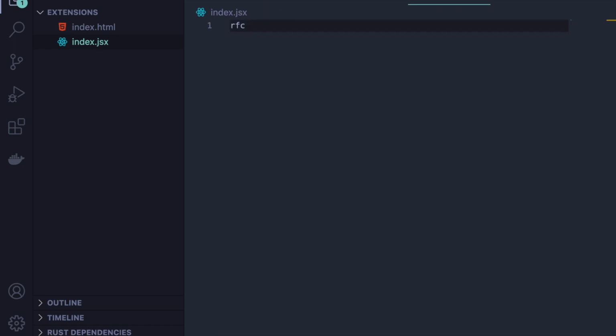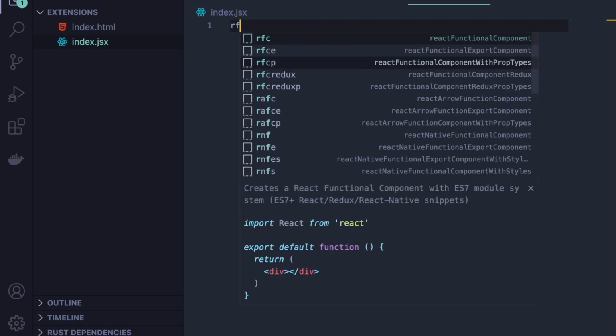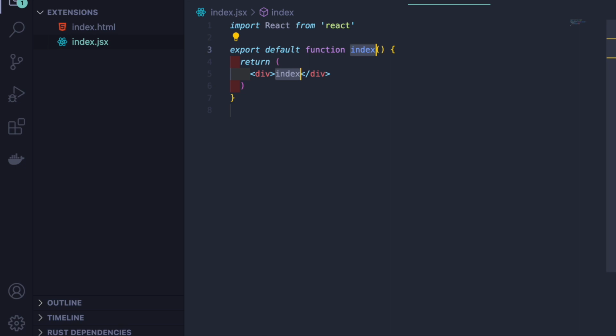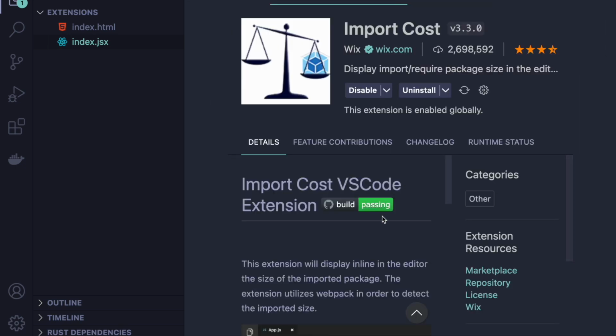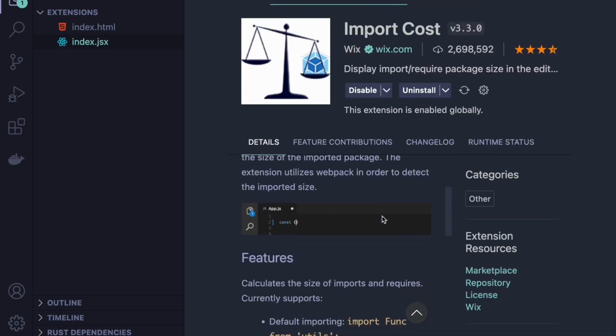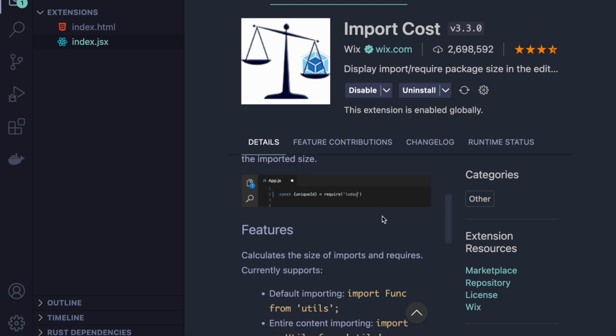But what I can demonstrate is, I can show you the example in Import Cost. What it really tells you is how much of that package which you are importing in your file really is, how big is that package, in KBs.